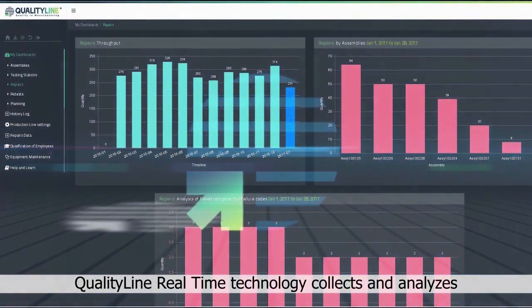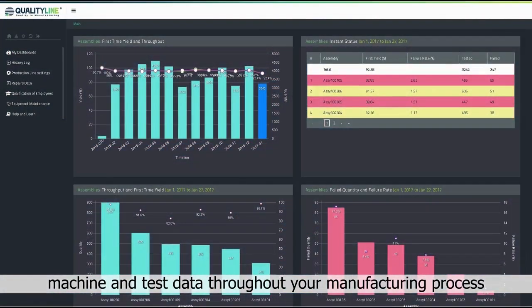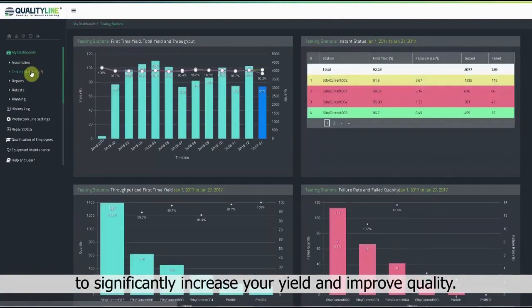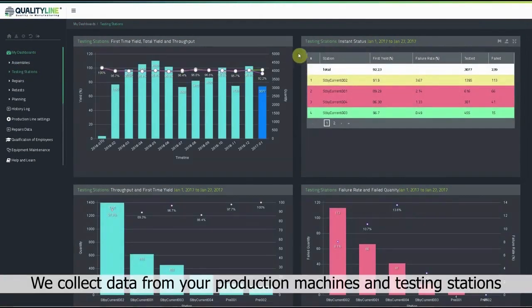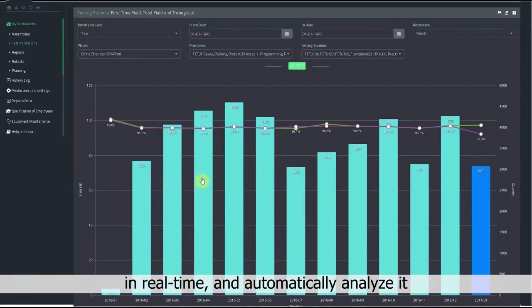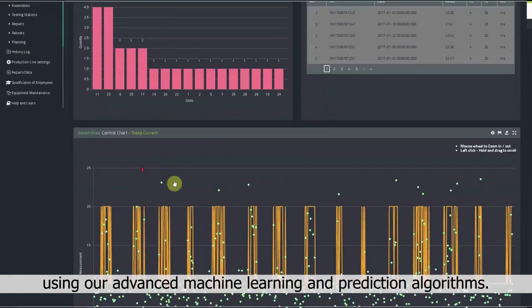QualityLine real-time technology collects and analyzes machine and test data throughout your manufacturing process to significantly increase your yield and improve quality. We collect data from your production machines and testing stations in real time and automatically analyze it using our advanced machine learning and prediction algorithms.